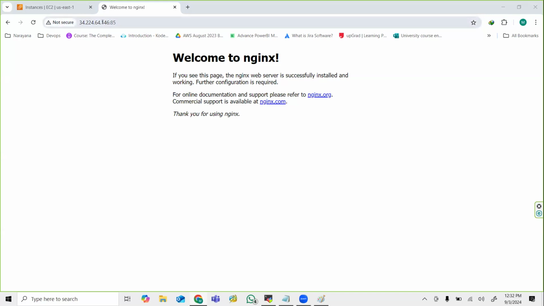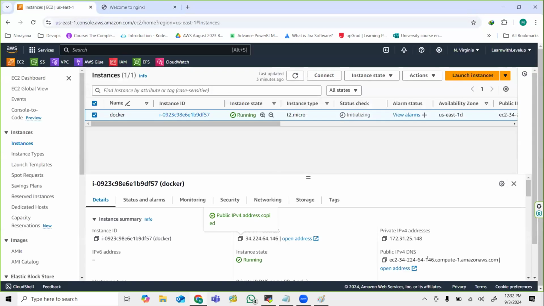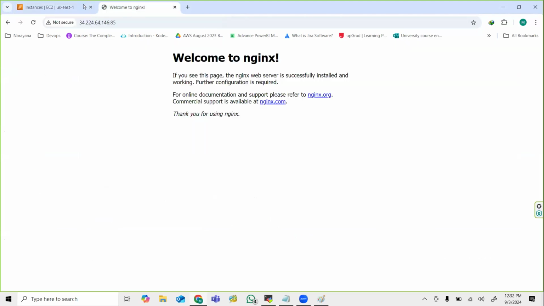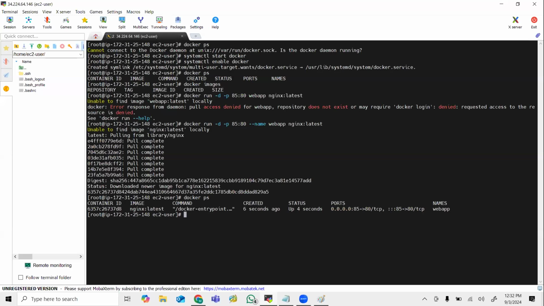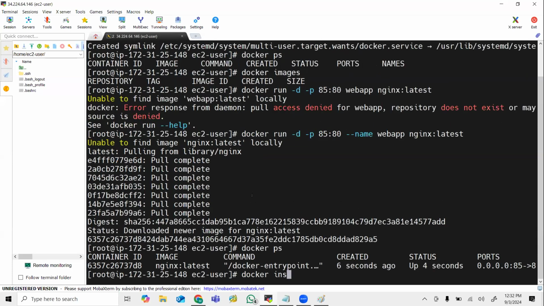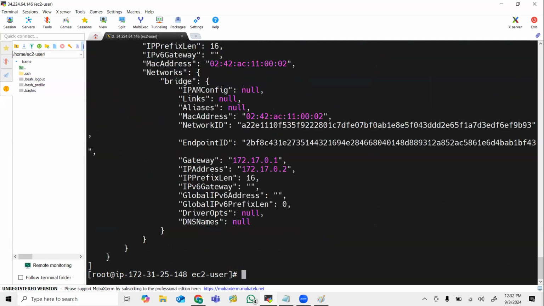So this is the IP address. So what is the private IP address of my server? 172.31.25.148. Right? Now let me check the IP address of the container. Docker inspect. What is the name of the container? Web app. See, it is defining some IP address which is 172.17.0.2.